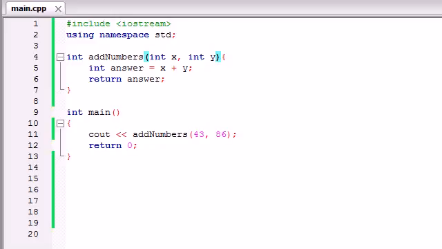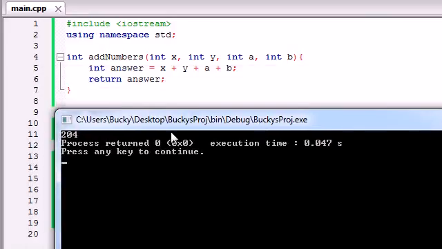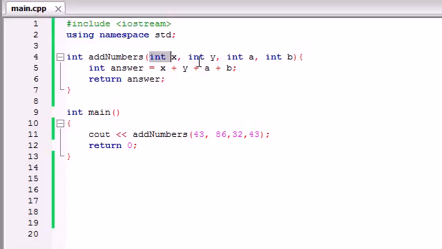For example, if you wanted to add four numbers together, it would be the same thing. Int x, int y, int a, int b, and then you just use those values just like before. So plus a plus b, and then later on when you needed more information, 32, 43. I just want to show you guys that you're not only limited to 2 parameters, you can have as many parameters as you want. You just have to remember to separate them all with a comma. So whether it's 2, 3, or 100, remember to separate them all with a comma in here, and also when you're actually using the function out here.